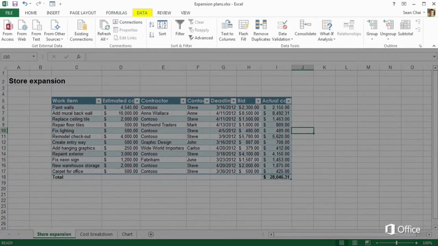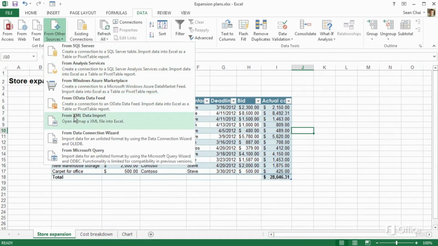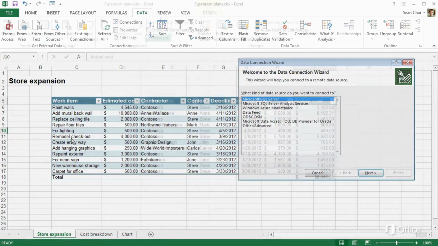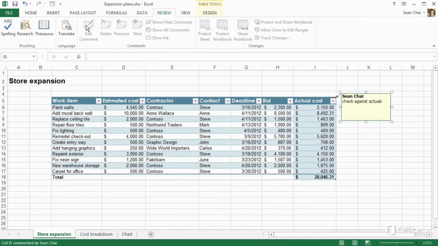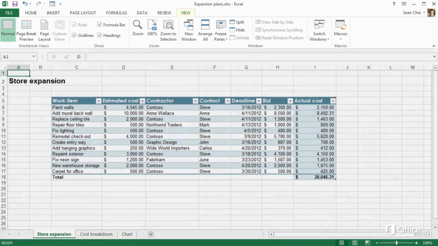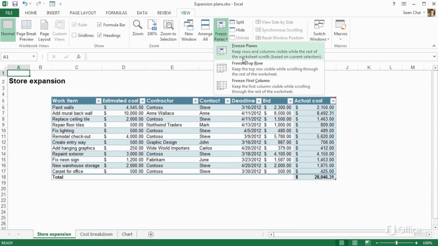The Data tab has commands for working with data. For example, you can connect to external data sources with these commands, and click here to access the Data Connection Wizard. The Review tab has the spell checker and commands to add and review comments. And finally, the View tab has commands and options for changing how you view your worksheets. For example, you can remove grid lines. Click Freeze Panes to keep header rows or columns from scrolling.